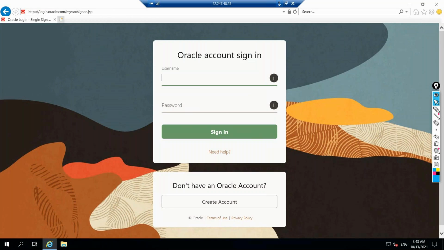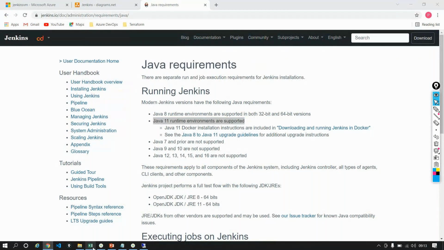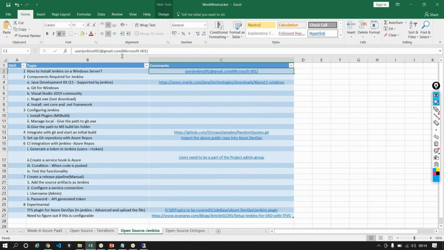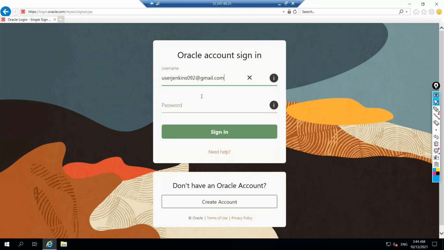Now I have a user account with me. I have created it to avoid wasting time. This is the user account, jenkins092@gmail.com, and the password is this. If you are a bit lazy and do not want to create your own account, you can use this also. I have no issues. You can use this to log into your Oracle.